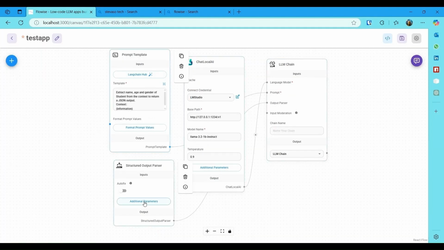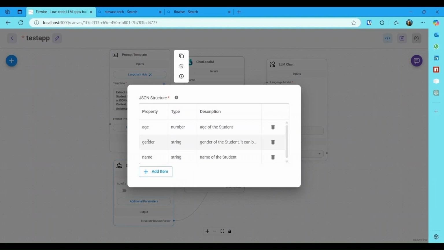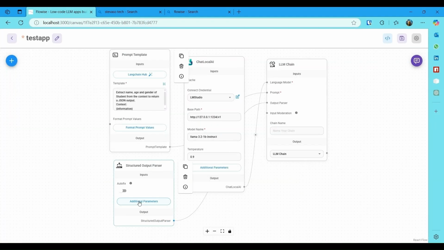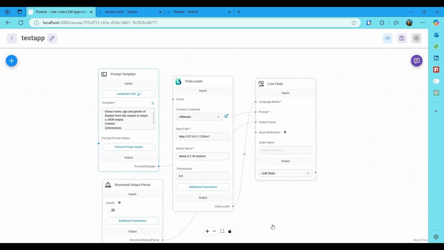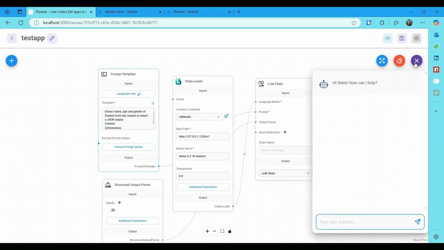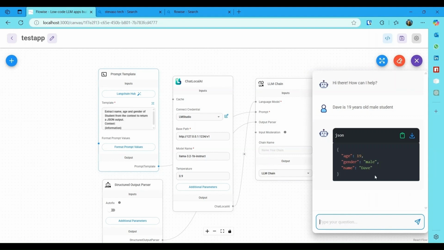Then if you go to structured output parser, here I have added age, gender, and name with appropriate types and description. And in the structured output parser, I've added properties, age, name, gender, and with appropriate type, string and numbers. And then we have description here. The description will be used by our LLM to create the JSON. And it is important to provide a description that can help. Let's try it out. And here we have the JSON output.